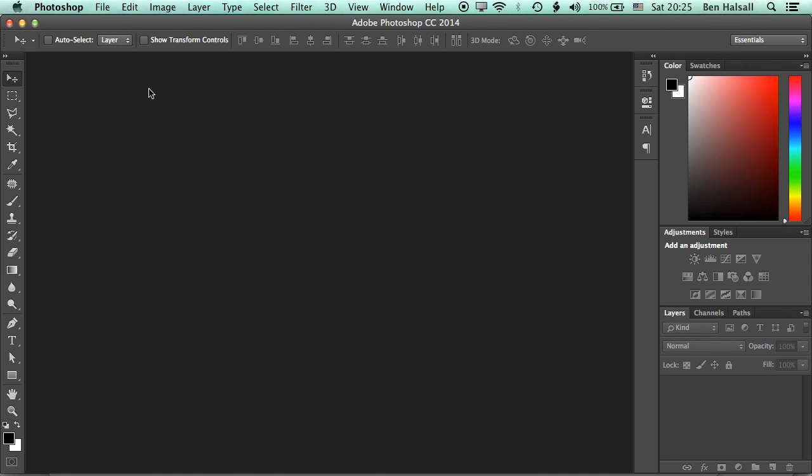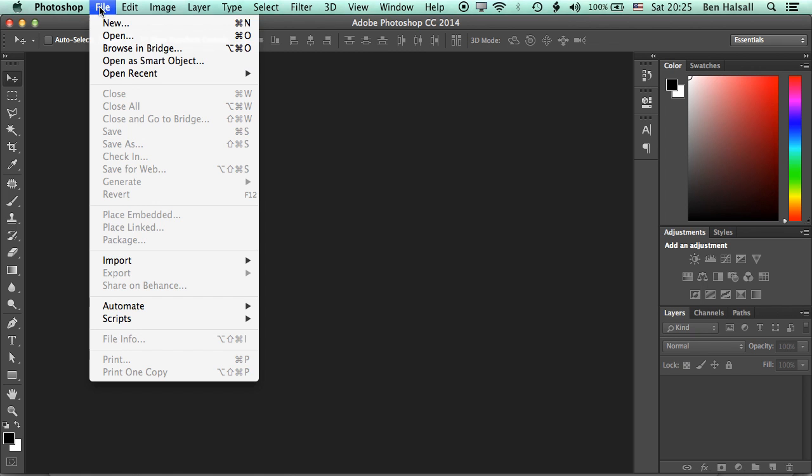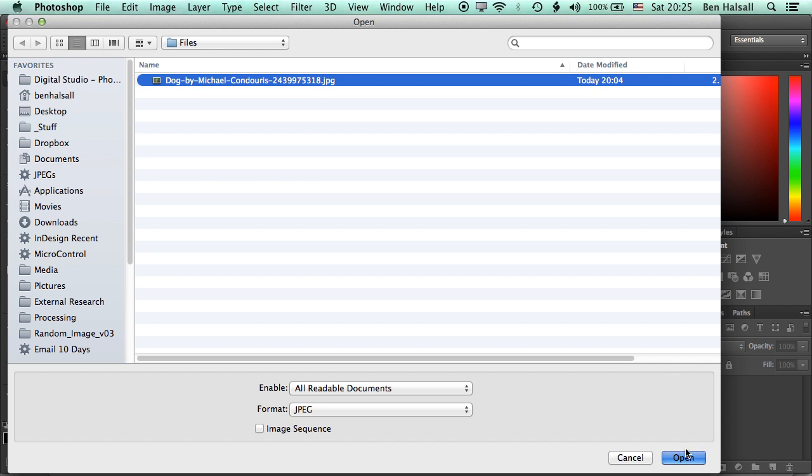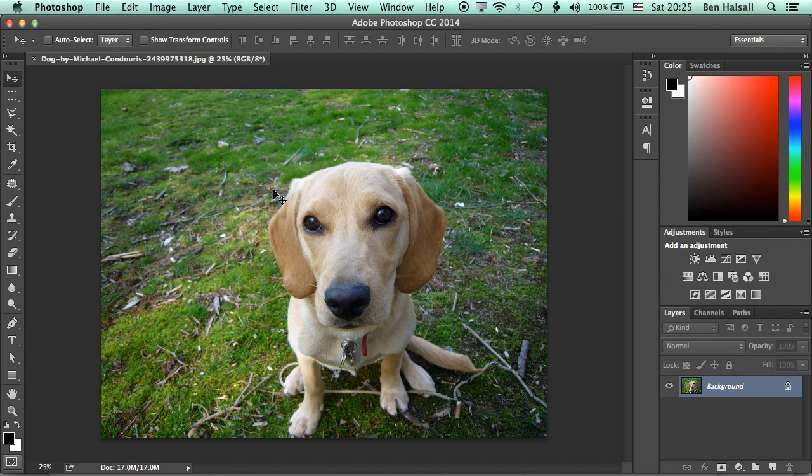Okay, so here we're going to have a look at how we get around an image. One of the things you'll do a lot when you're working in Photoshop is zooming in, zooming out, and navigating around your image as you work on it. It's really important to get a nice flow for moving around your canvas. So let's just open up a file here, okay? And basically what we're going to look at here is how we zoom in and zoom out.